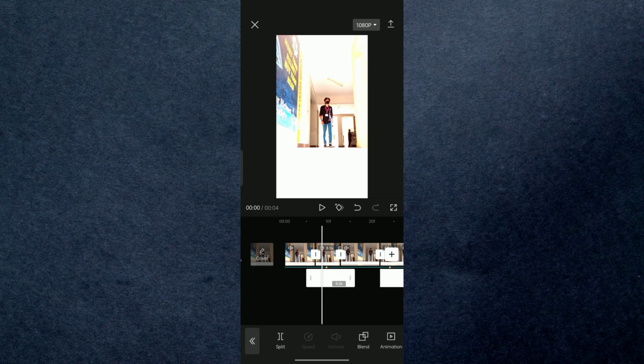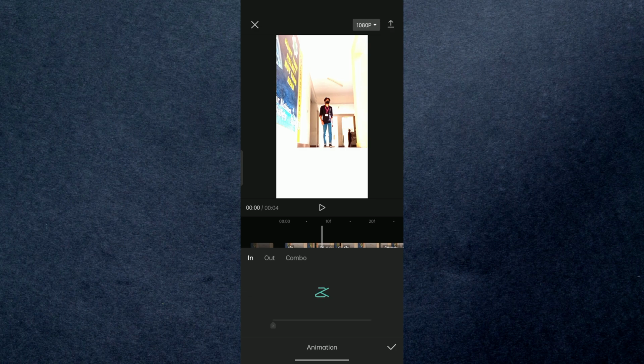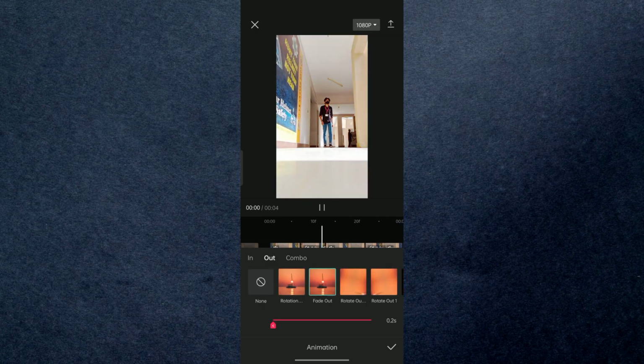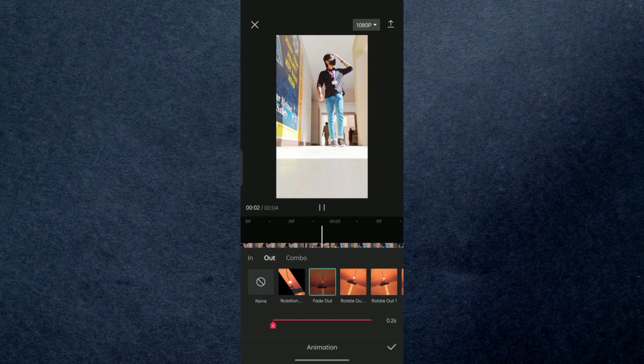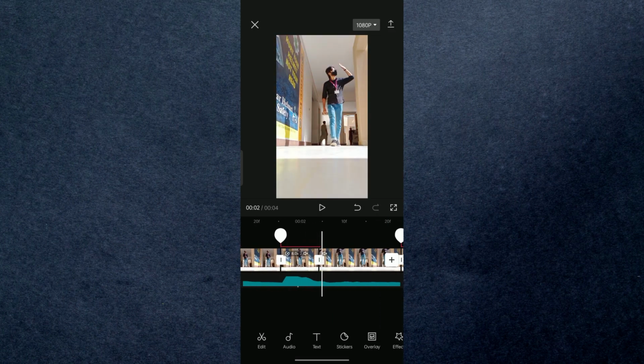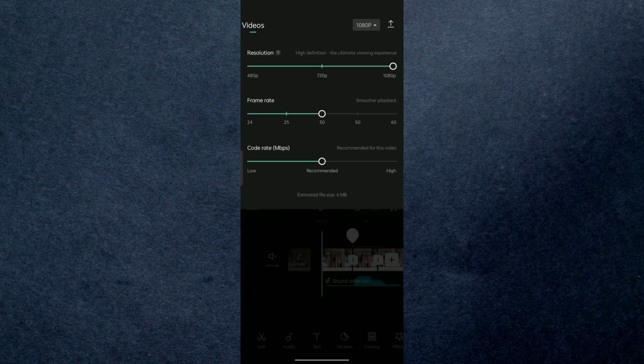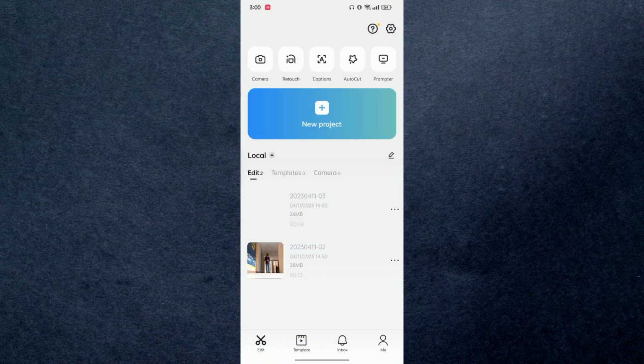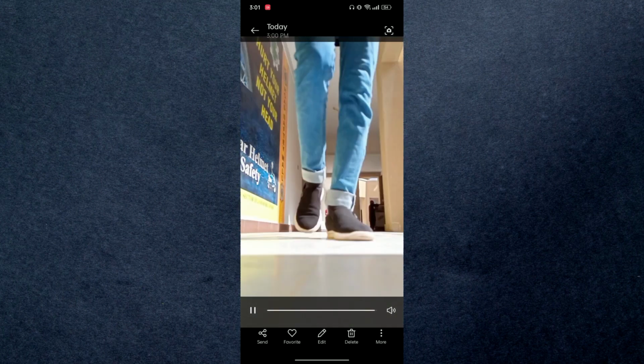Now once you have done with that, select this white color, go to animation, and then for the out animation, select fade out. Just hit check mark and do the same thing for all of the white color. And you have done. Now just simply export your clip at 60 frames and here you go. So this is how you can make a velocity edit on CapCut.